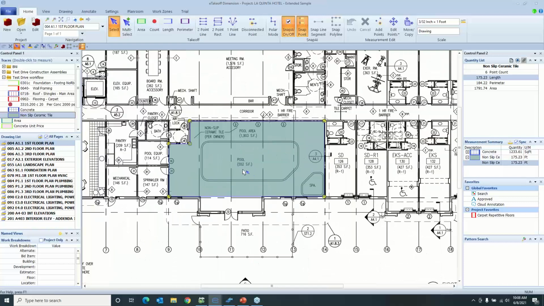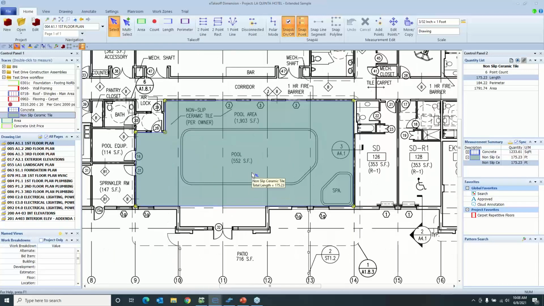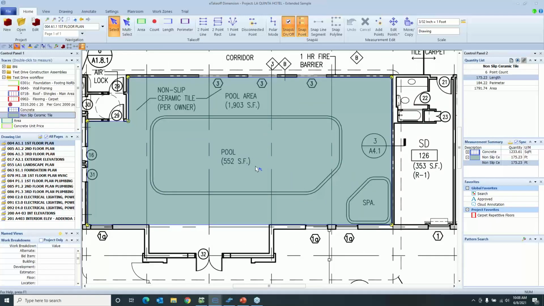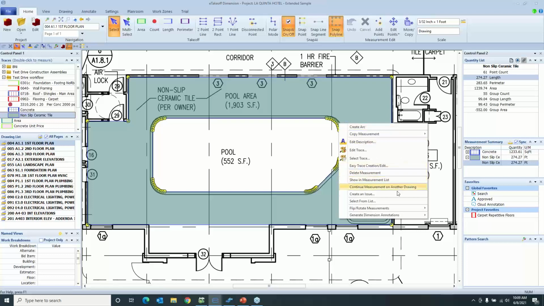So as I take off the area around the pool, what if I want to create a cutout of the pool in the area? So I'm going to go ahead and select my shortcut key, which is my G key, select my snap polyline, and create a cutout of this pool. I'm going to go ahead and also change the concrete around this pool.